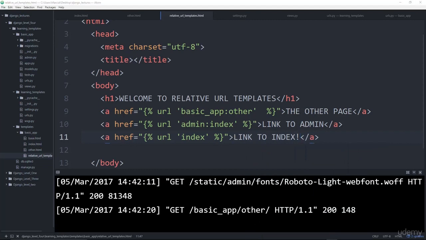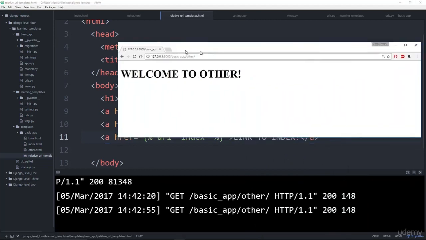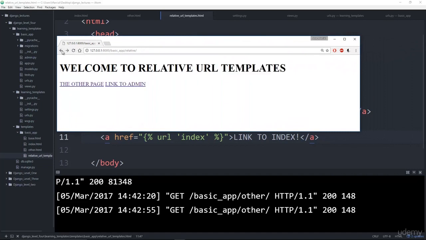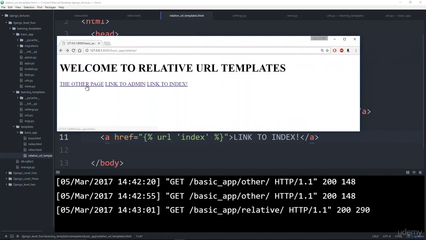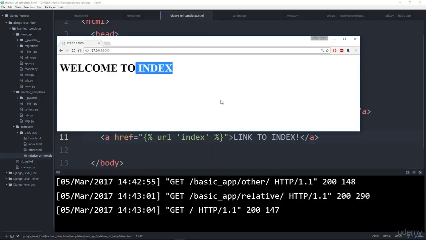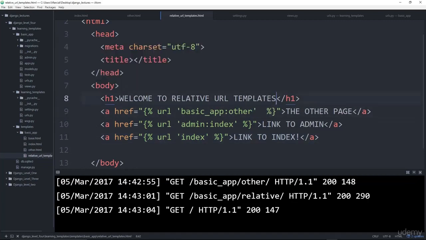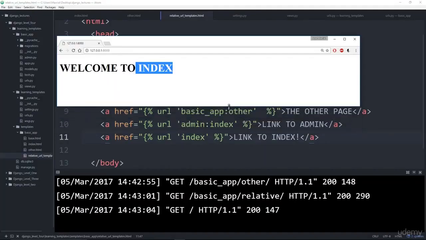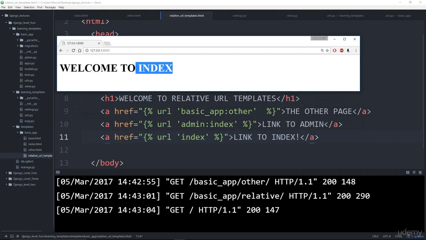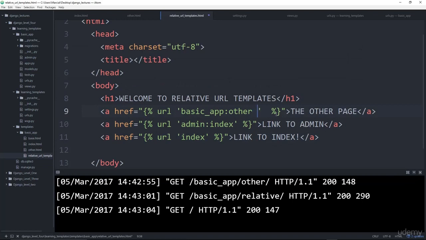I'm going to refresh my page, and it says, okay, welcome to other. Let's go back here and refresh this, and it says the other page, link to admin, link to index, and there's my index page. Okay, so those are three main examples that you're going to be using: your own application view, the admin index view, and then just the home view. And again, keep in mind that these spaces could really trip you up. But hopefully you saw how this is a pretty simple process.